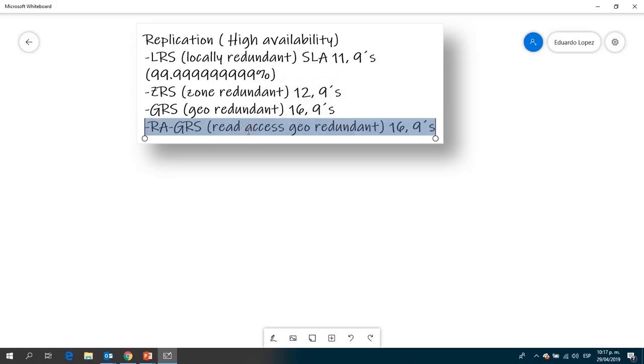The read access geo-redundant storage is basically the same functionality as the GRS. 6 copies, 3 on a primary and another 3 into a secondary. But the only difference is that in your secondary, you are always getting read access, and we are receiving the same SLA as the geo-redundant, 16 nines.